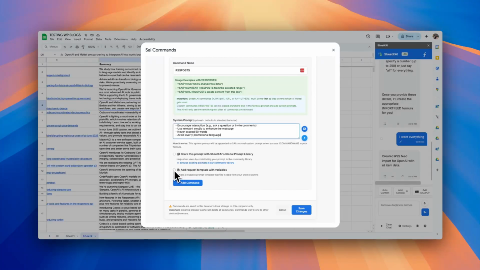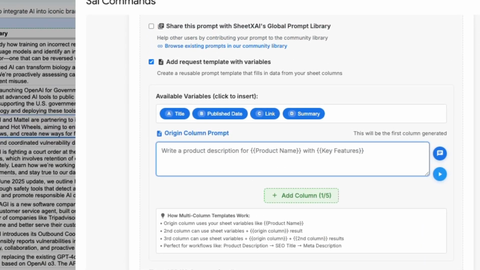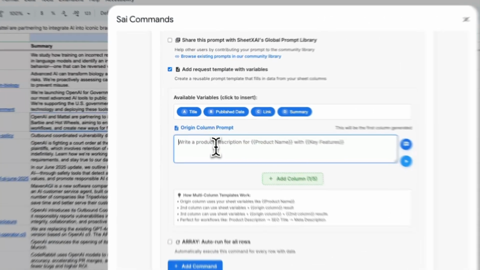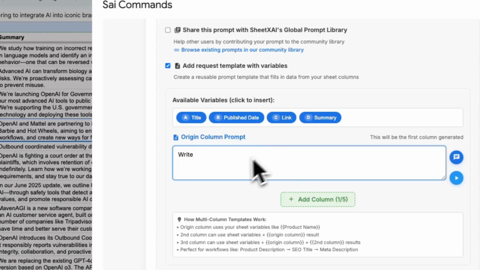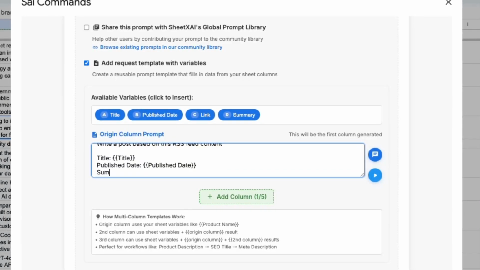Then for the request template, once again, we're trying to make this better and fast. So what we're gonna do here is click available variables to insert. We're just gonna write a post based on this RSS feed content. Title, this is the title. Link, I guess we need a link. Let's just say the summary.